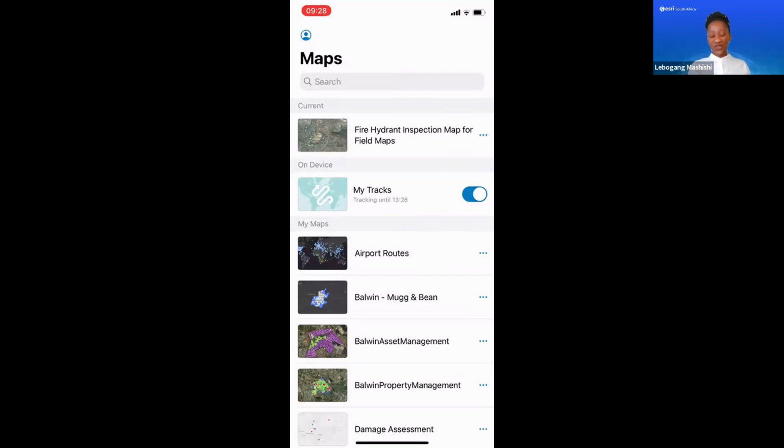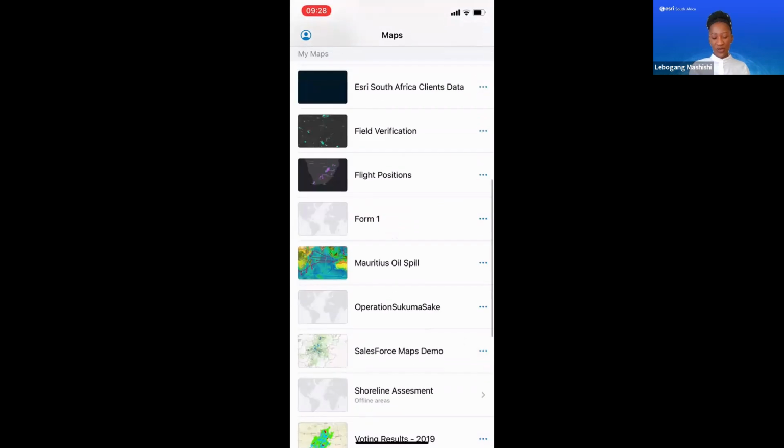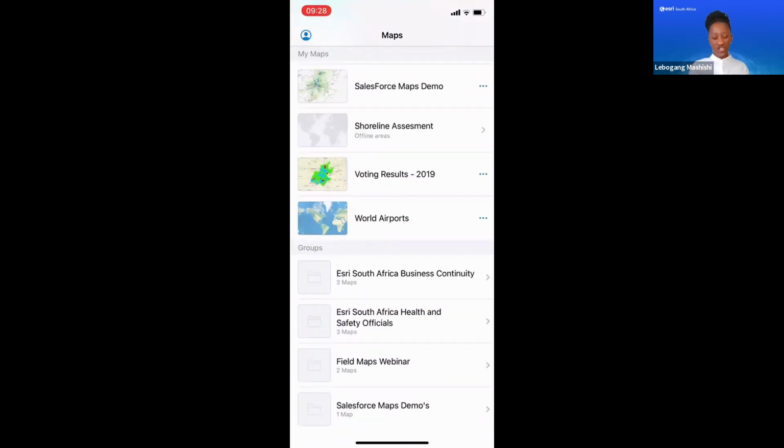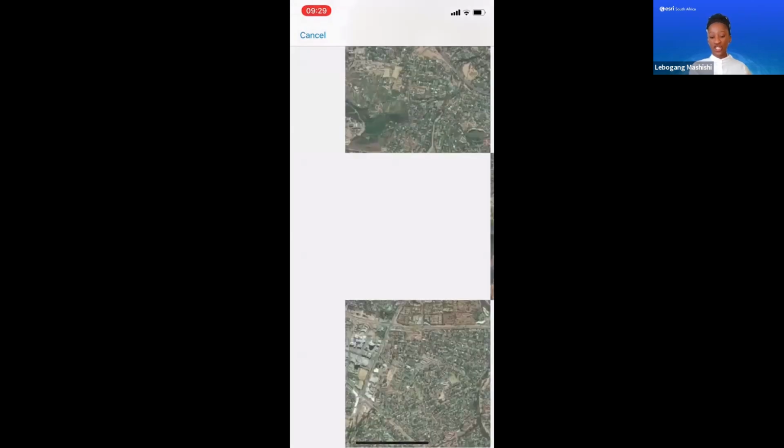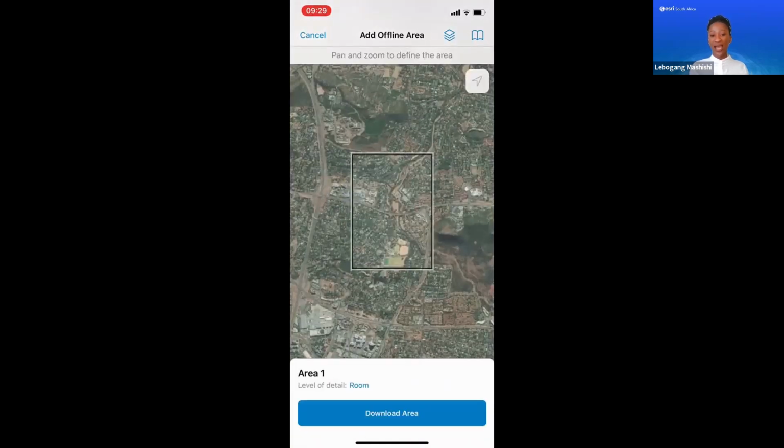So that's very nice. I've got a list of all my different maps over here. I'm going to scroll down to a group that Sean created for us and start opening my maps. Before I actually open the maps, Sean showed us a nice little button where we can enable offline. If I click on that button, I can click where it says add offline area, meaning I can select a particular location or area where I'm going to be working, download it onto my device, and start utilizing that application.